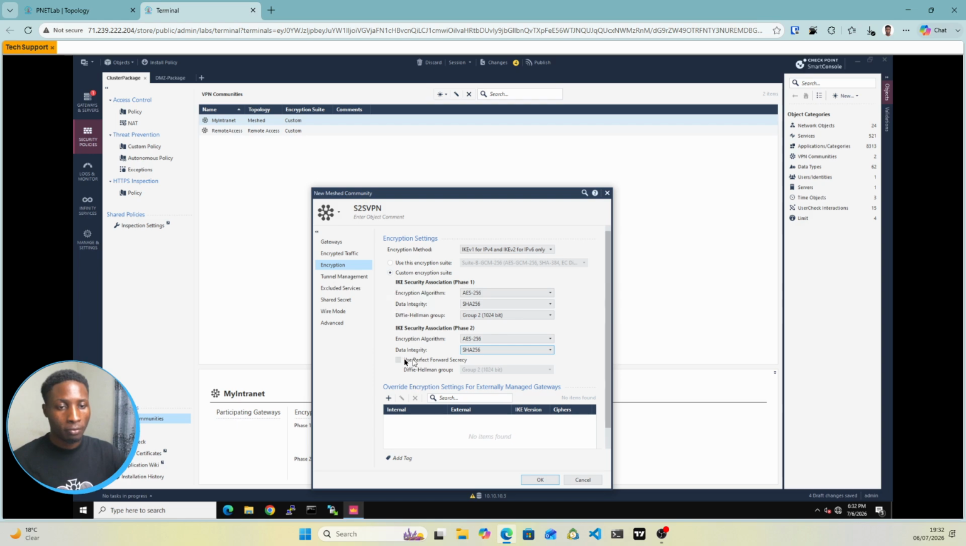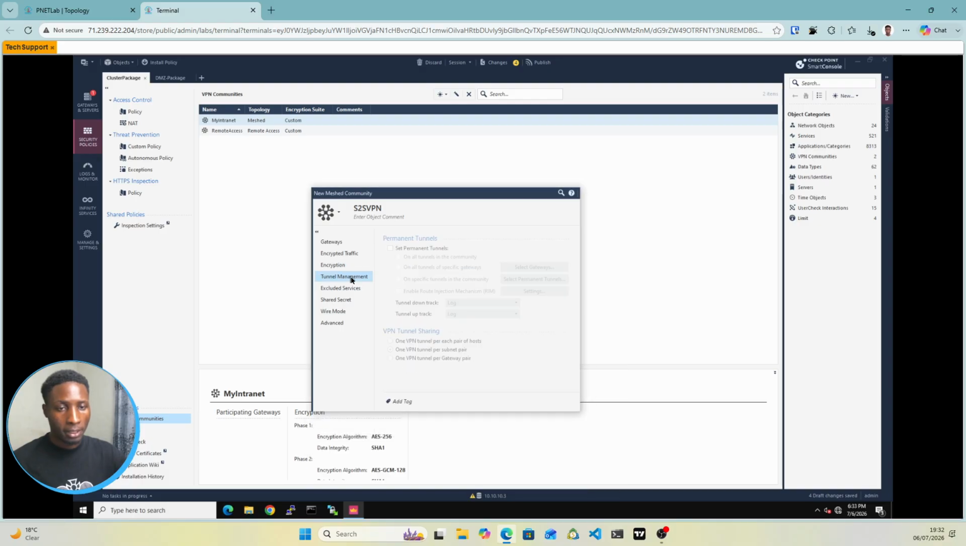So for use perfect forward secrecy, we're not going to use that. We'll come to tunnel management here. We'll keep the defaults. Everything is okay. 1 VPN tunnel per subnet pair. And for excluded services, if you want to exclude some other services, you can exclude them here.